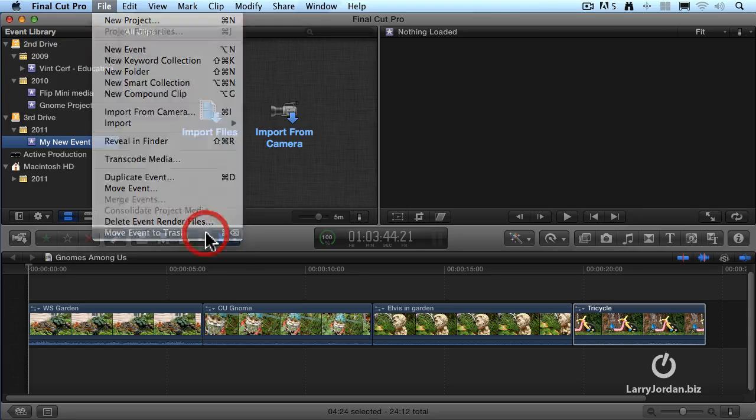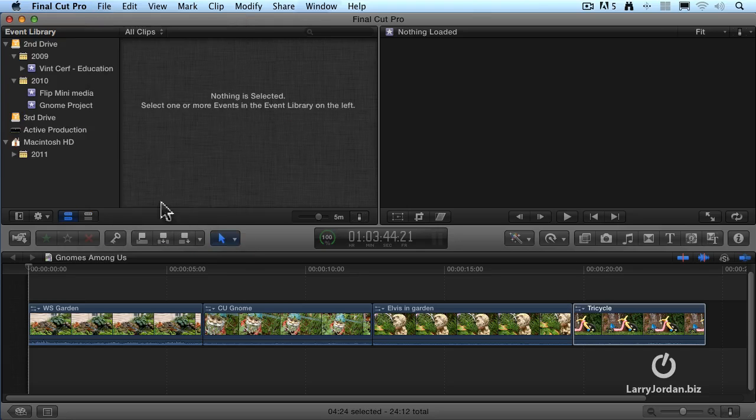Well, let's just select that, and not only is the event deleted, but the year that contained the event, in fact the whole event folder, has been deleted from the hard drive. If there were clips inside that folder, those clips would be deleted as well. Now, they're not actually deleted.